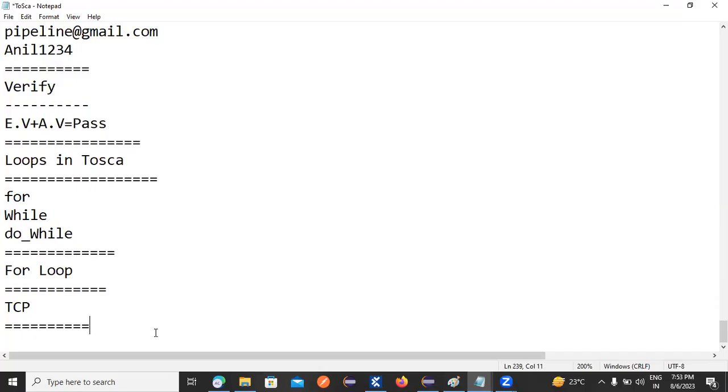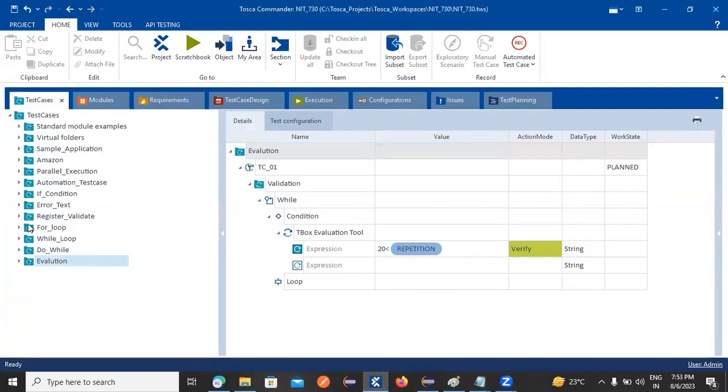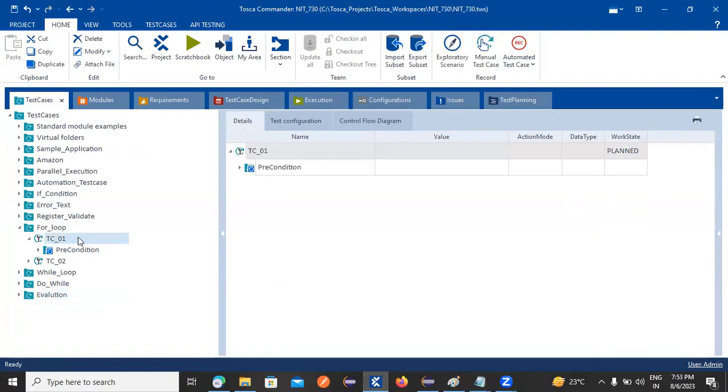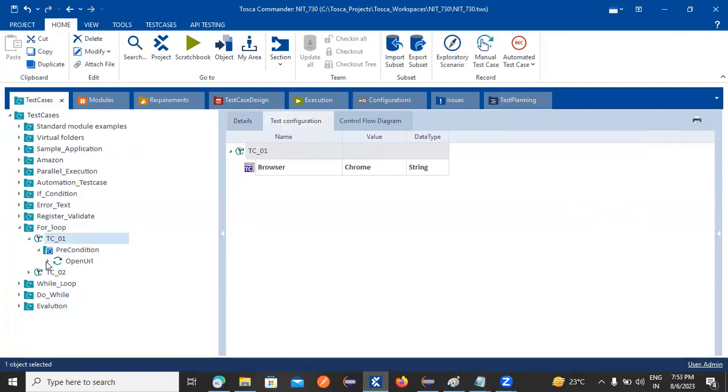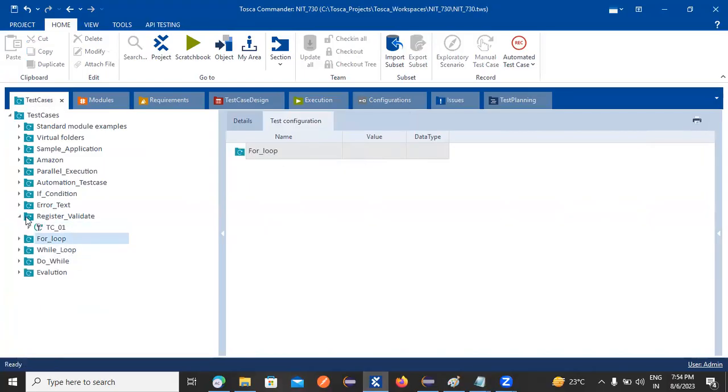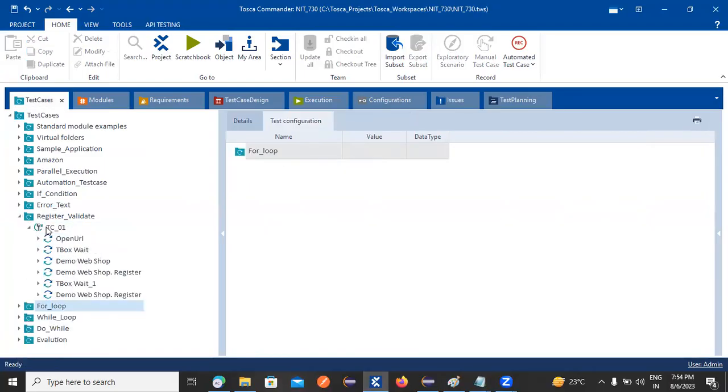If you want to create a browser or provide data, at that time what we need to do is create the browser at test case level, and provide data inside of the test case. Need to create one folder and you need to provide the data.